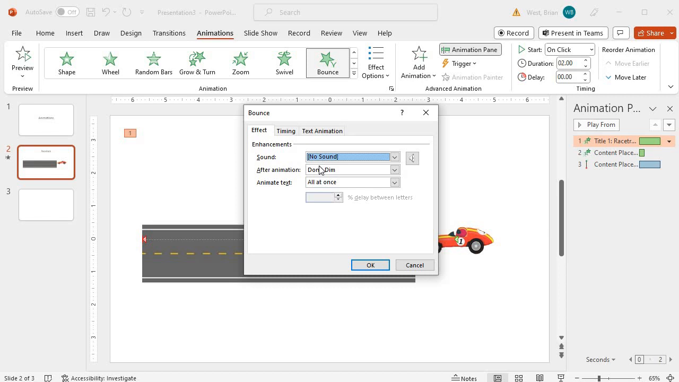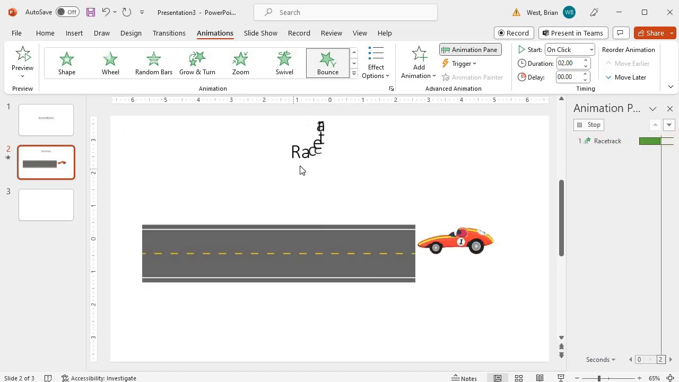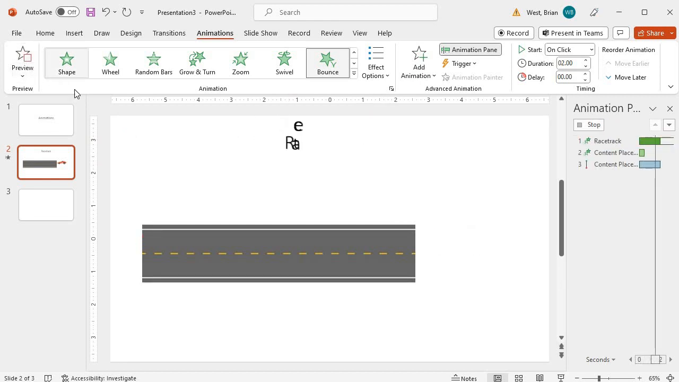I don't want to add a sound. I don't want to do any of those. Animate the text all at once, or by word. If you have sentences up, you can have the words fly in, or you could do it by letter. I'm going to change that to by letter just to see how it looks. So when I click OK, it takes effect, and that's how it's going to look. I kind of like that. Kind of bouncing in each one at a time.